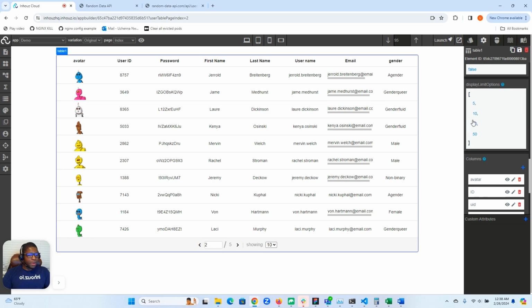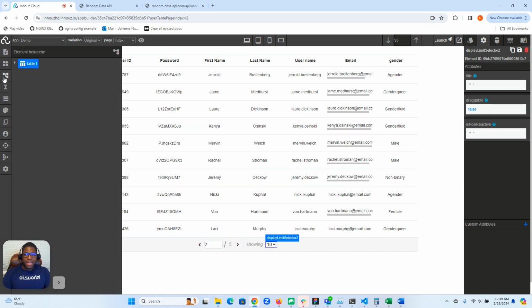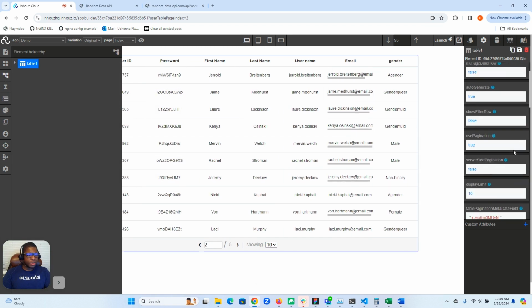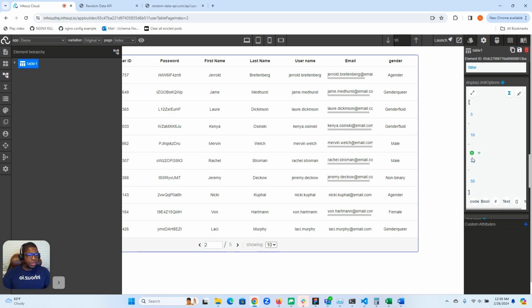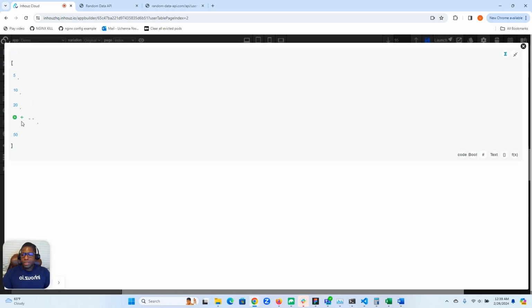All right. And here we have our display limit options. So these are the options that we see over here. If we go ahead and make changes to it, let's just add another one. So we have 5, 10, 20, and 50. Let's say I wanted to add 30. Okay. Just going to go ahead and add 30. Change this. Let me just blow this up real quick. All right. So I have it right here. I'm going to change this to a number and just say 30. And that's it. I've added 30.